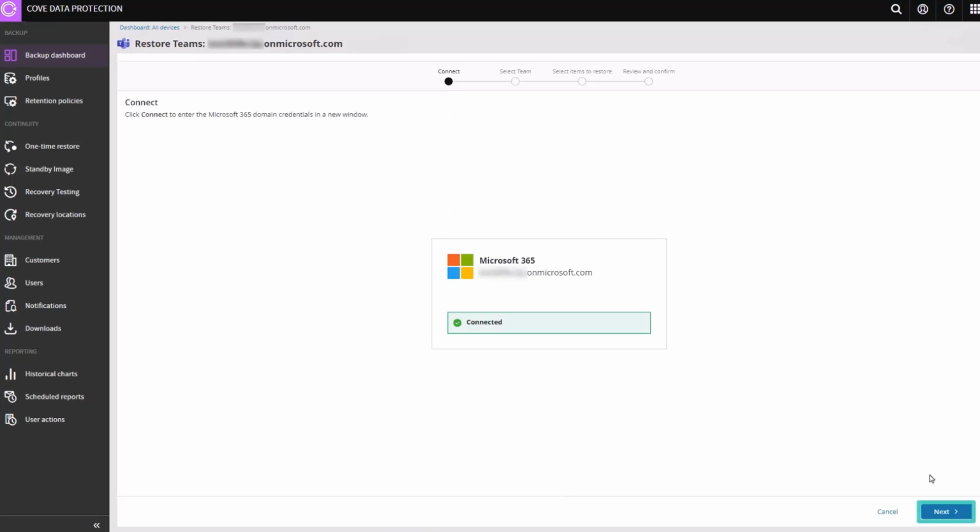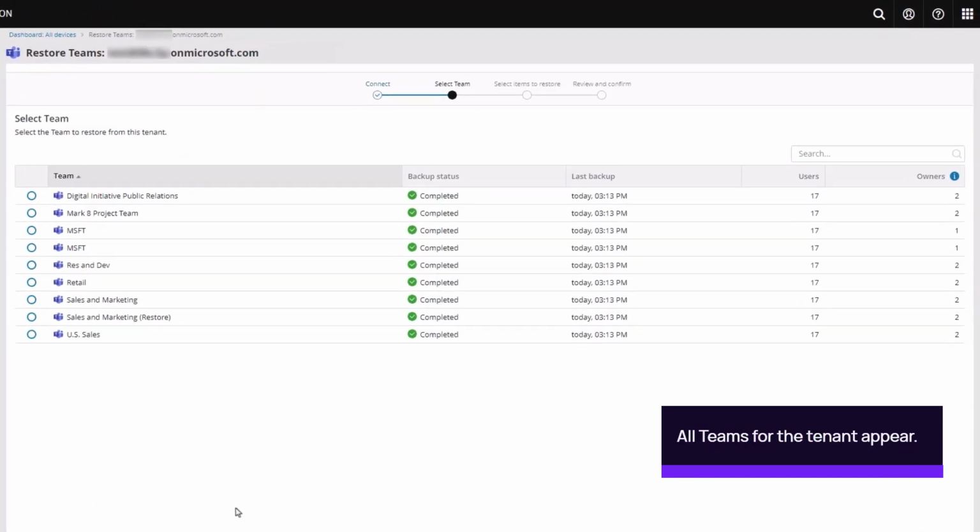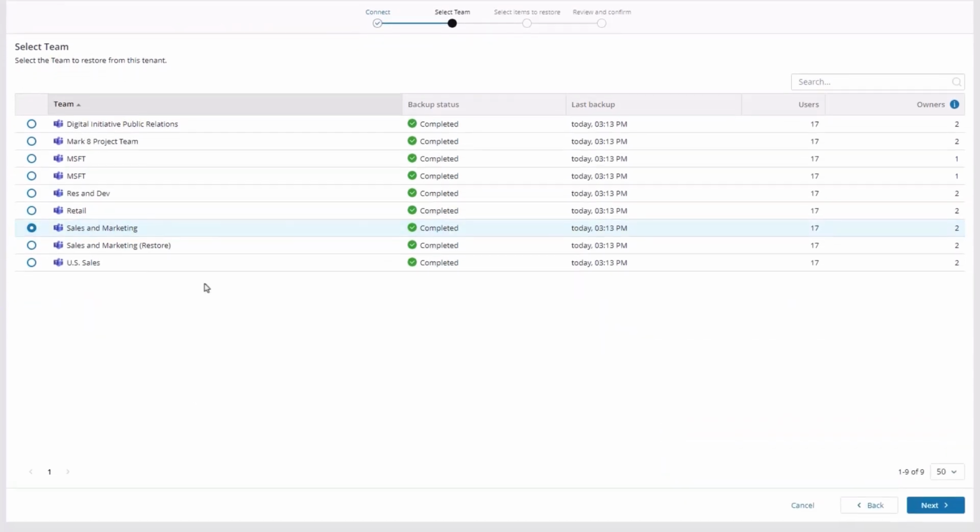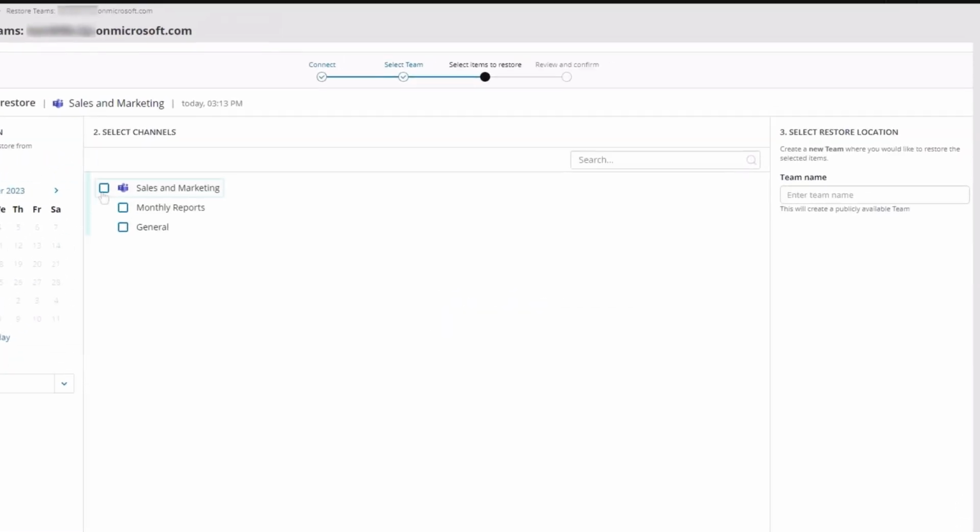Click Next. Select the team to restore. In this example, we will select Sales and Marketing and click Next. Select the channels to restore.